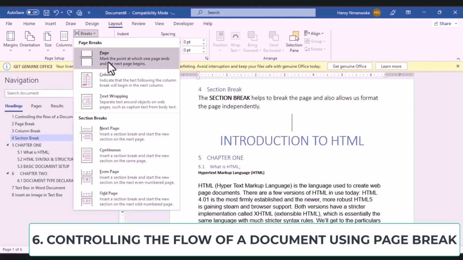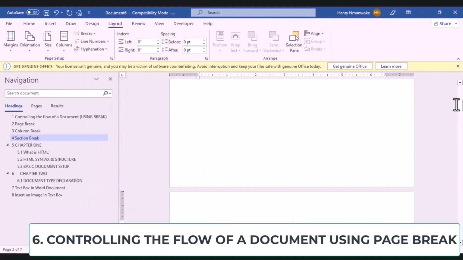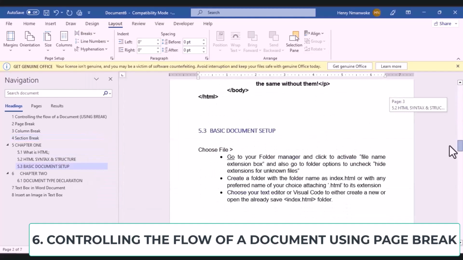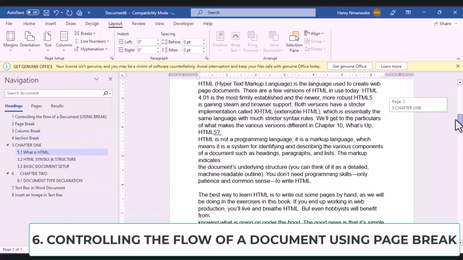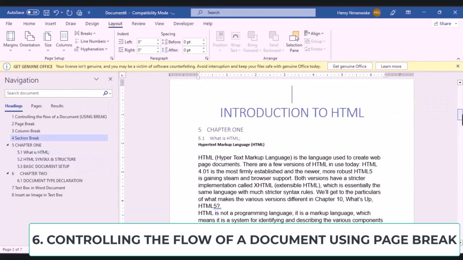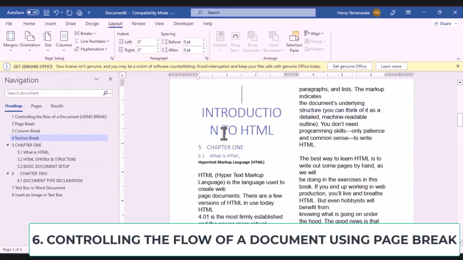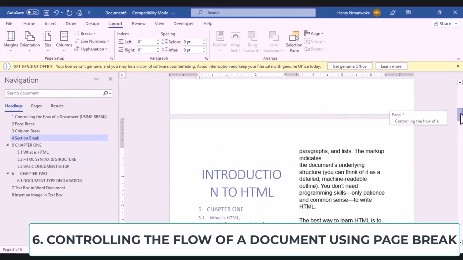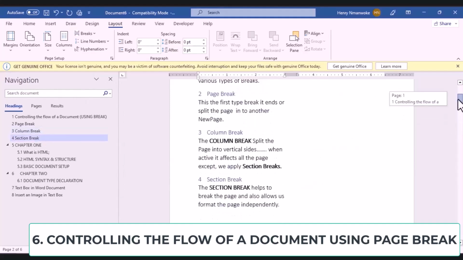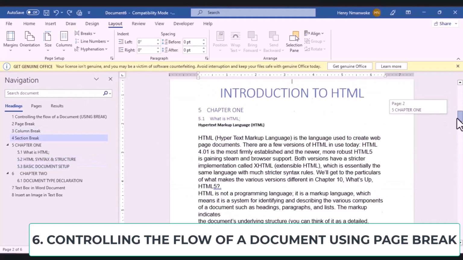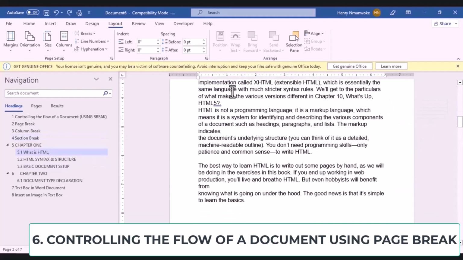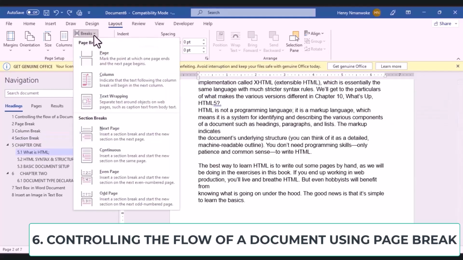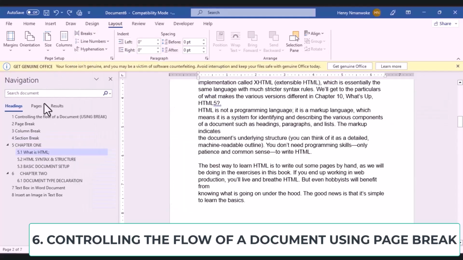Okay, so when I click here, what happens? It separates this page from this page, but it's still on the same document. If I apply a column break over here, notice it still affects this page and also affects other pages. I only want to affect this page. So to do that, I have to go to break and break it as a section.